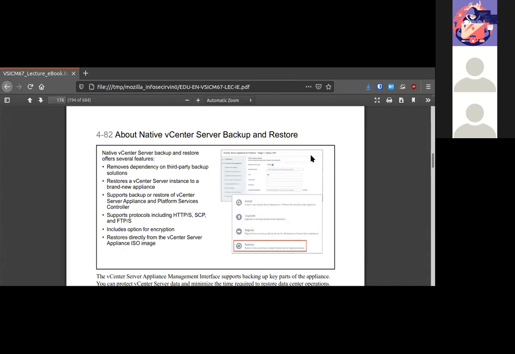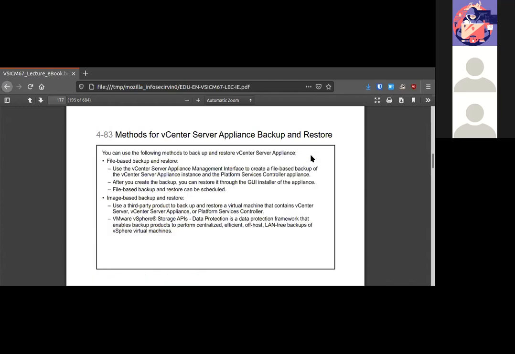There are native backup systems that you can use, which is great. You don't have to depend on a third-party tool to back things up and risk things not working properly. It supports quite a number of secure protocols, and you could restore directly to an ISO image if need be. You can do either file-based backup or image-based backup, using different ways to back up your appliance.